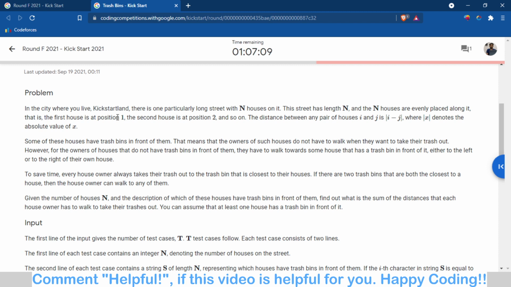The houses are in a particular position in a particular order. The distance between any pair of houses i and j is |i - j|, which means the distance between two adjacent houses is 1 unit, or 1 kilometer. Basically the distance is 1 because the value of |i - j| is 1 for all adjacent houses. Fine.